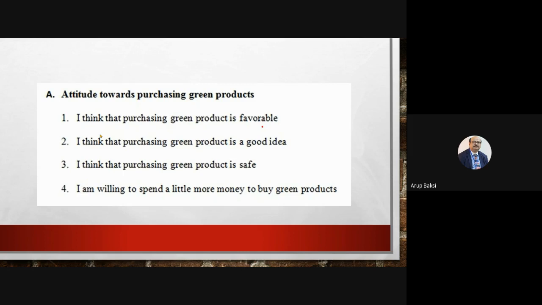So all these 4 observed variables are a part of a structured questionnaire or a structured survey instrument, which is fitted with a 5-point interval scale. We have used a Likert scale, and then we proceeded for the survey, and we have obtained data from 300 respondents.